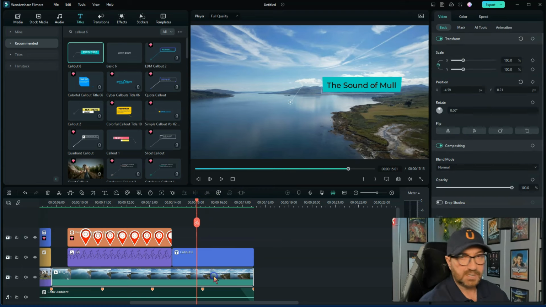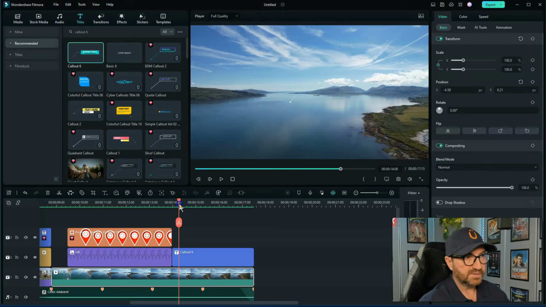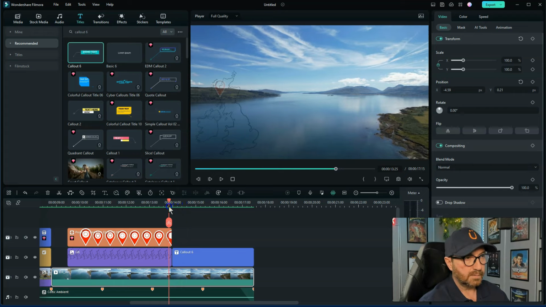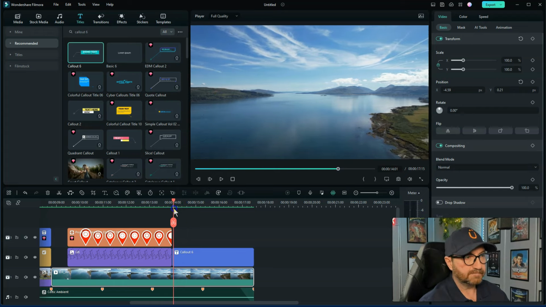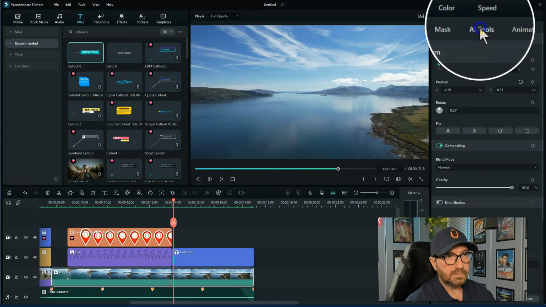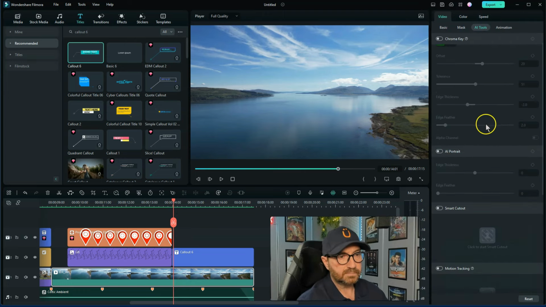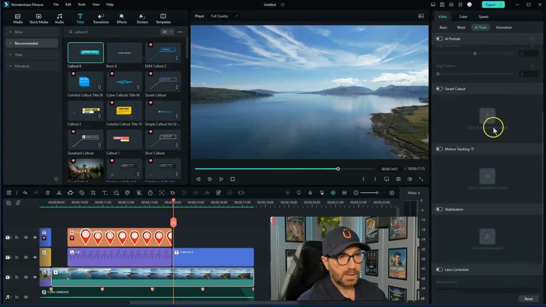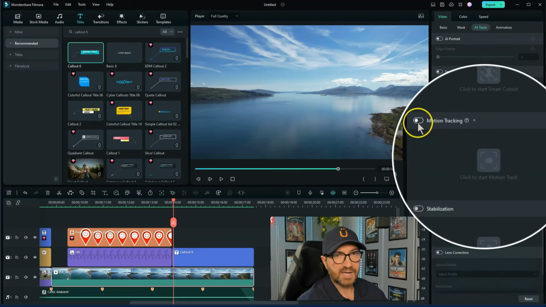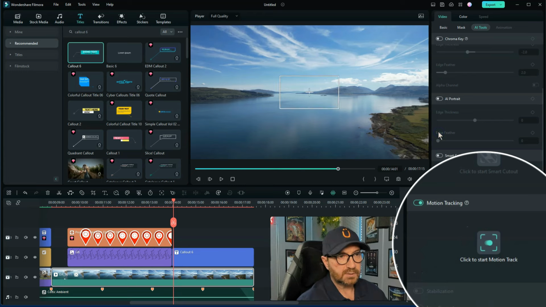Let me go on to the actual clip where the motion tracking will be. Now don't forget, this will be tracking that little island, so I need to do the motion tracking on that clip of the island, which is this one here. I'll go to where it first starts, around about there, say. Okay, from there I need to go to the AI tools and go down to motion tracking. It's not activated at the moment, so switch that on.